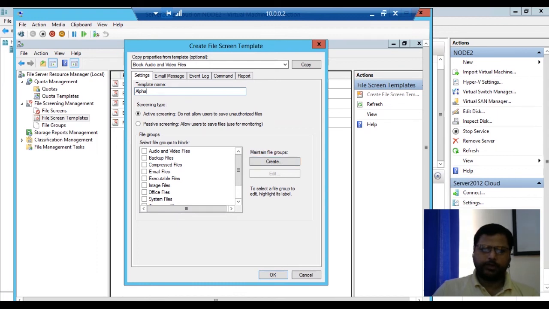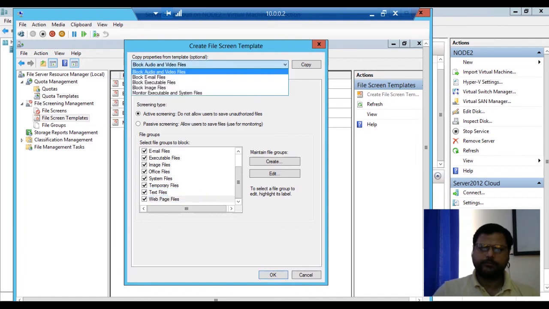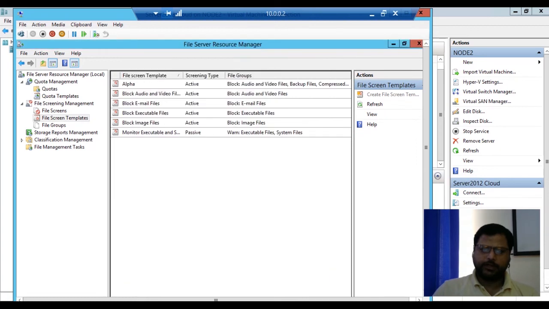So we'll block everything. There are two types of screening template. Active screening will not allow users to save unauthorized files. Passive screening will only allow these types of file and will not allow others. So here we will block everything. We'll put a checkbox on all, and we will map it later on. We will click OK, and we can see that alpha is already created.